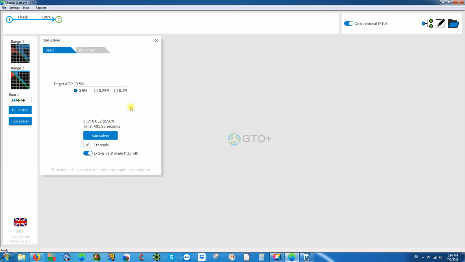Some of you probably prefer to go with closer accuracy, and that's okay. And I think in particular scenarios, maybe you shouldn't go with the 0.5%, because if you go with the 0.25 or the 0.1, there will be holdings in your ranges that will change a lot. But for the purpose of the exercise here, we're going to leave it at 0.5%.